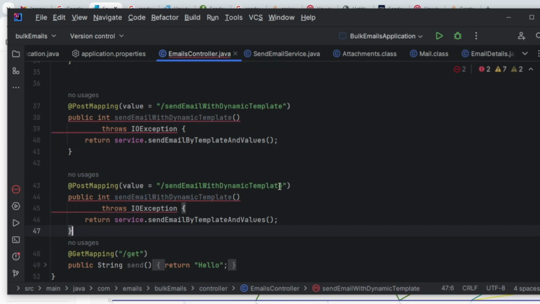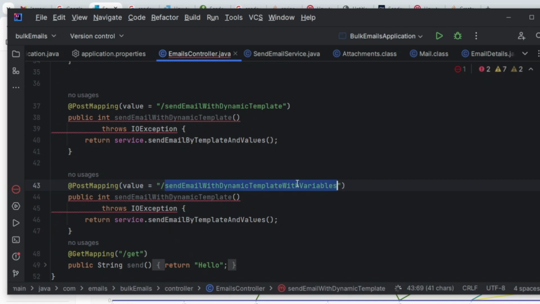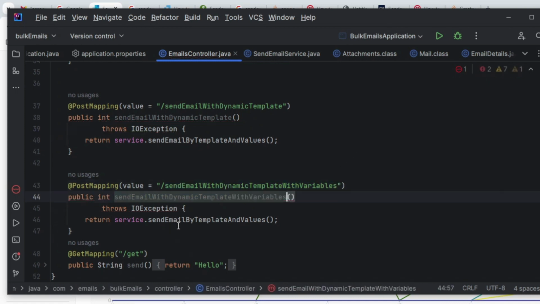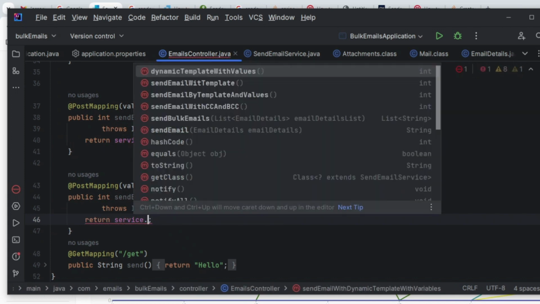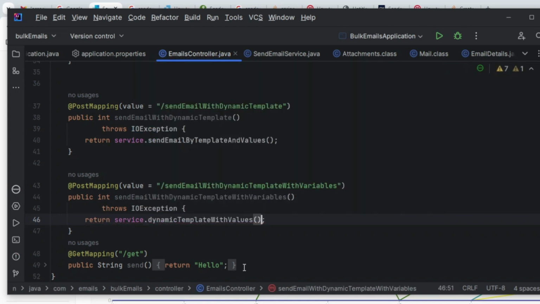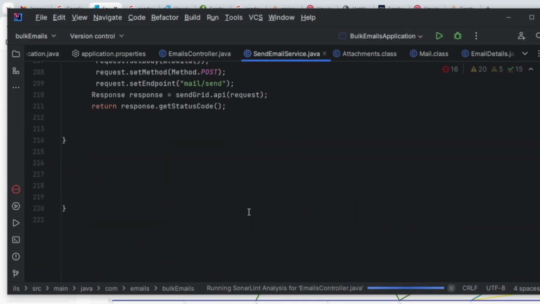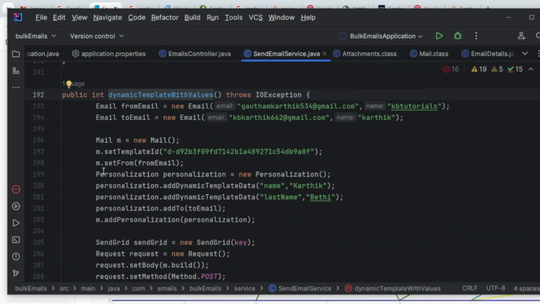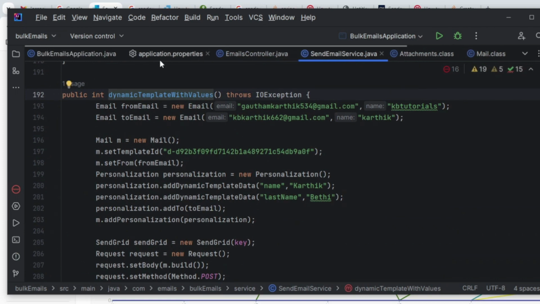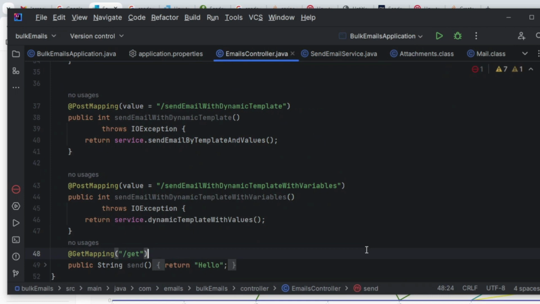Send the dynamic template with variables like this. Let's copy and create a method of the same type, and in the service method, let's change this to dynamic template with the values. Is this the one we are referring to? Yeah, I think this is the one. Yes, cool. Now our controller is also formed.